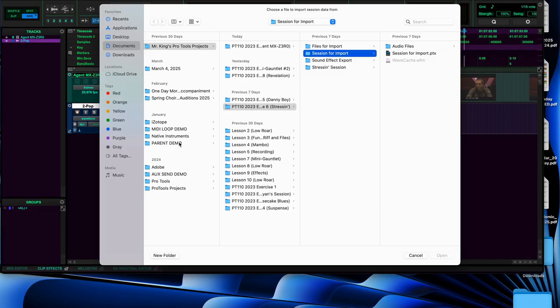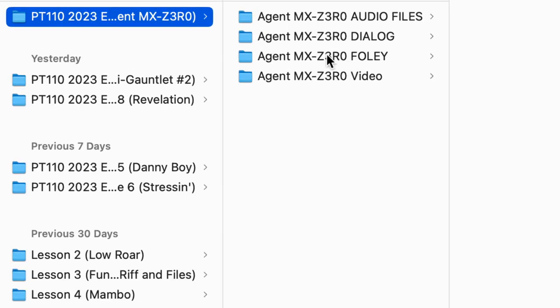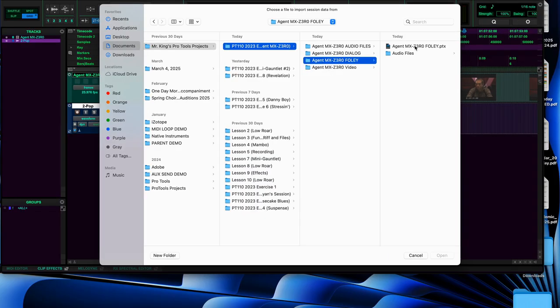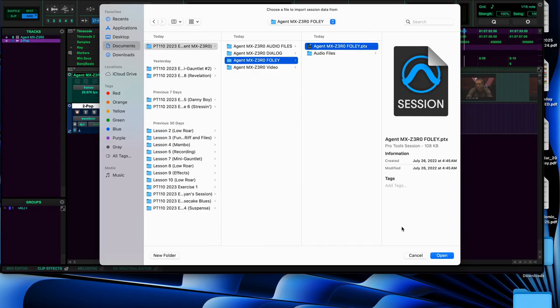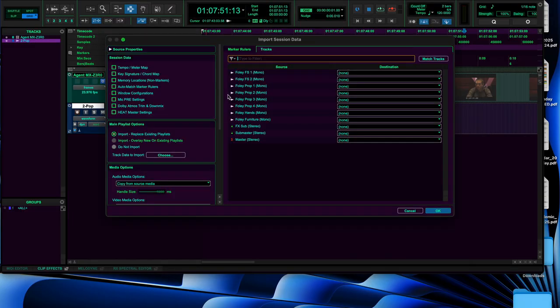And then we're going to go ahead and navigate to the Agent MX0 Foley folder. So we're going to go back to the folder for this project. And now instead of the video one, we're going to go to the Foley folder. And then we need to go ahead and open the PTX session, and we're going to click the Open button. However, there's a problem that trips up a lot of post-production workflows. If you look at the source properties of the Import Session Data dialog box, the start time of the session that we're importing is different from the start time in the session that we're importing to.